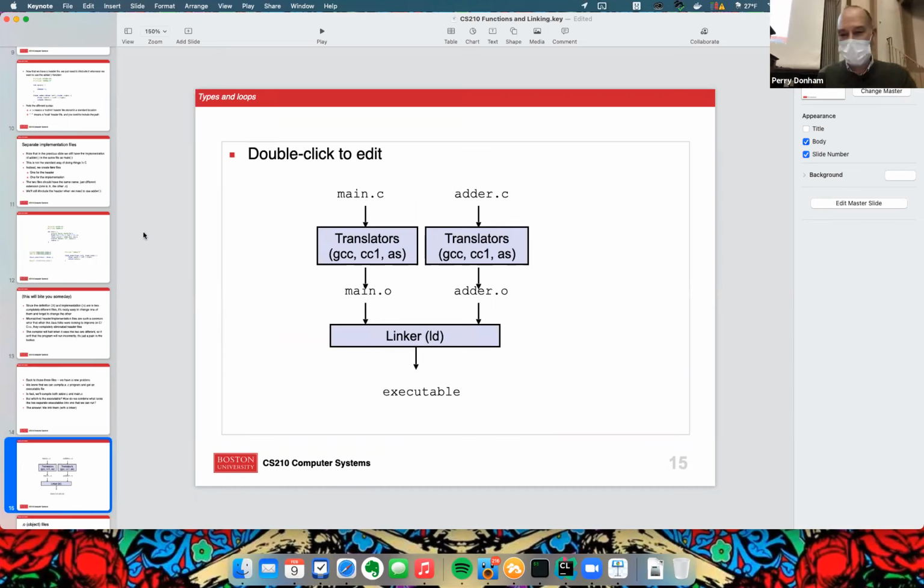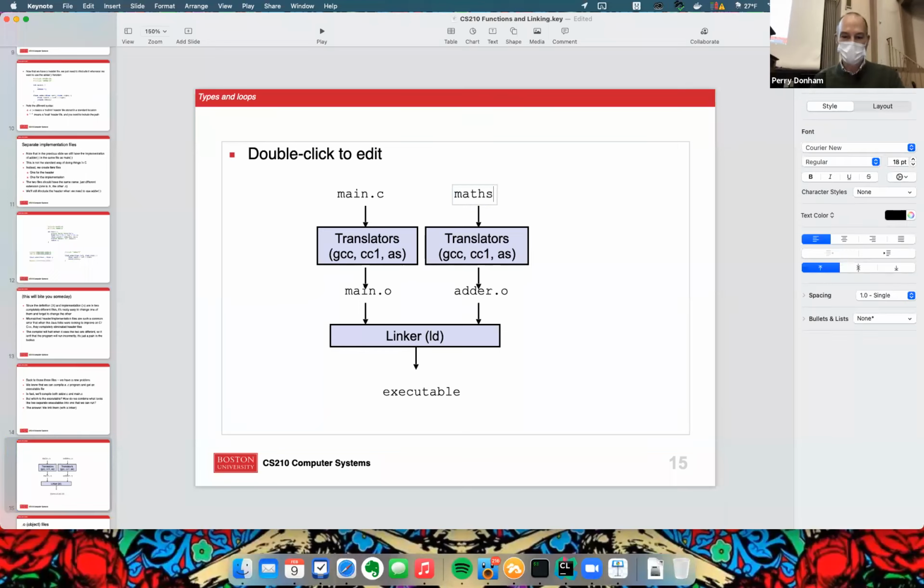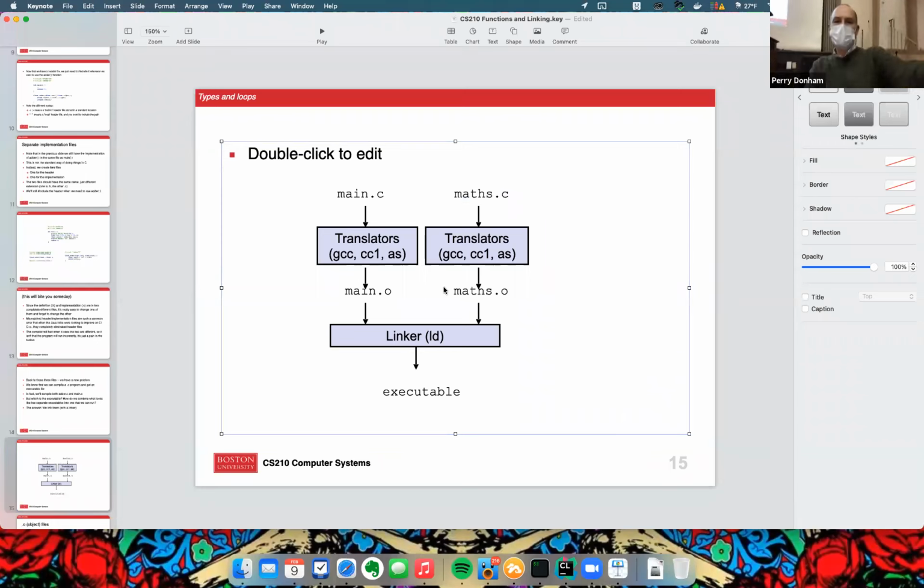All right, so here's where we're going. Here's that situation. I've got main. Actually, this was called add. Let's call it math.c. I'm going to change these so it matches. Math.o. So I've got main and I've got math. They're both C files. They're both at equal standing, really, as they go through this process. So that's what this is showing.